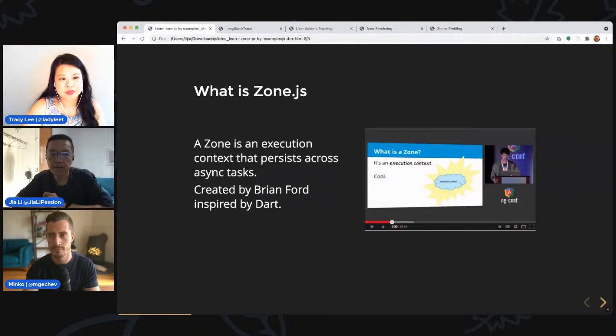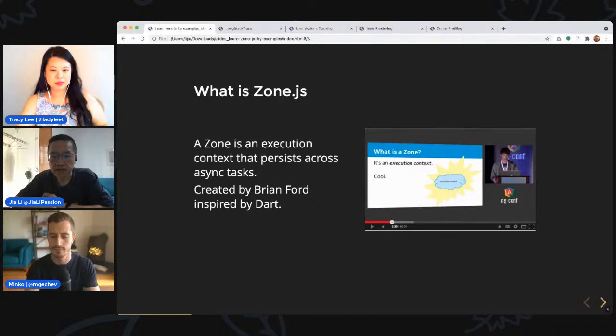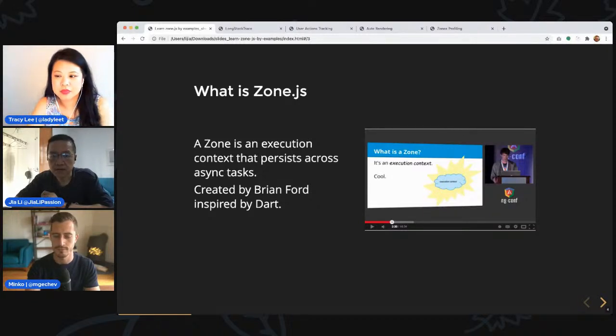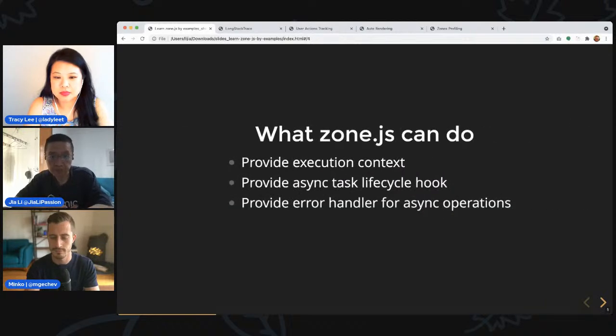Zone.js is a library introduced, I think, 7 years ago. This library was created by Brad Green, inspired by the Dart language, and a zone is an execution context that persists across asynchronous operations. These are the features Zone.js provides: an additional execution context, a set of lifecycle hooks for asynchronous tasks, and a global general error handler for asynchronous operations.